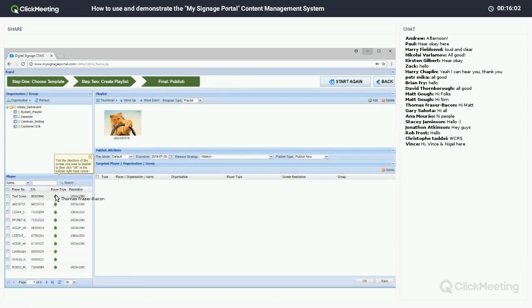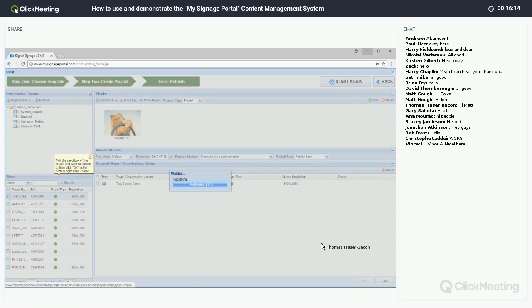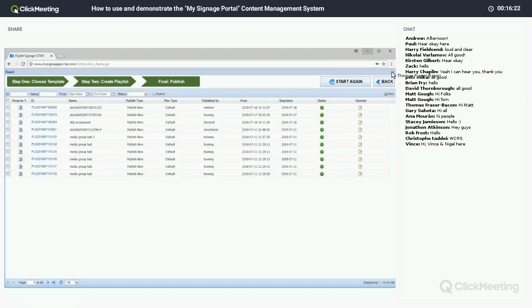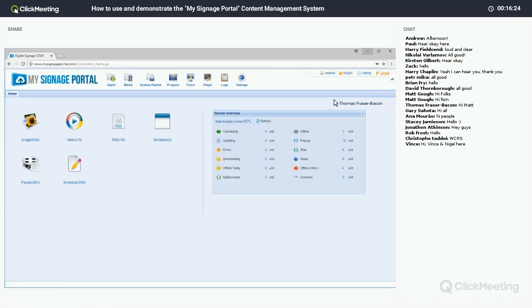Next, the final step is this is your publish screen, and then all you have to do is tick the checkbox for the screen you want to publish to, set the release strategy to overwrite player schedule, and click OK. And that's it. Now, obviously, when you're doing that demonstration with your customer, a few seconds after that, when you turn your head to face the screen, you'll see that the screen will download it and start displaying the new content straight away.